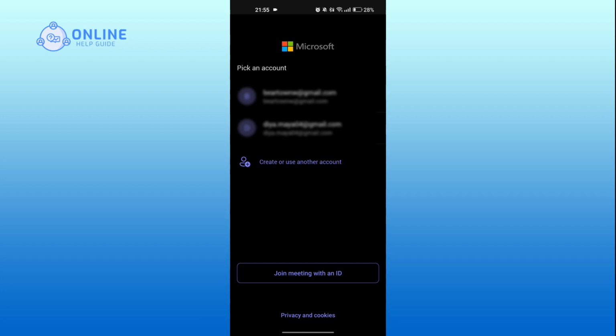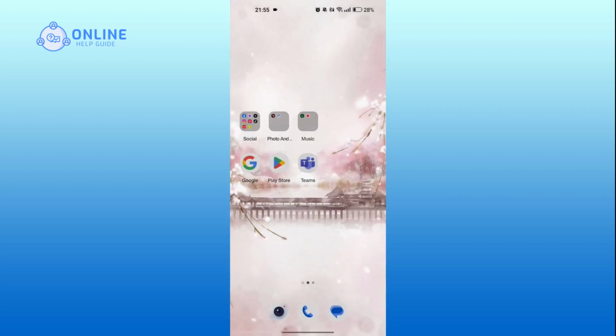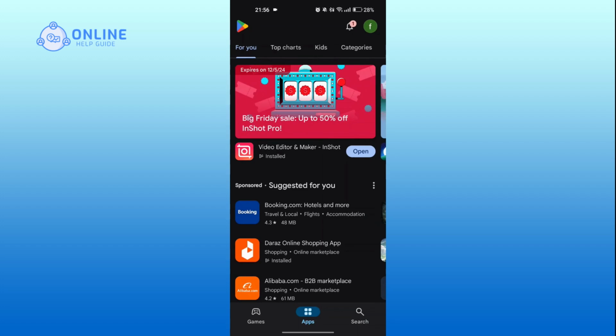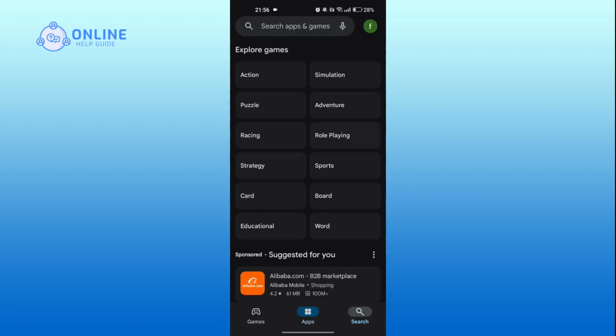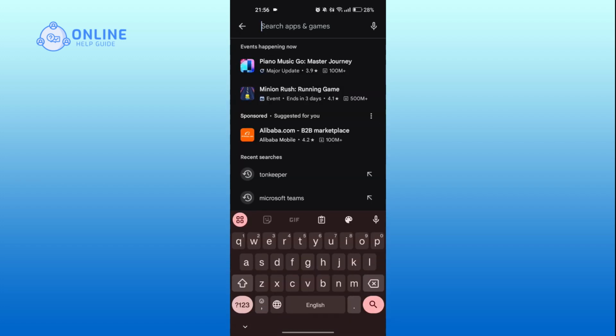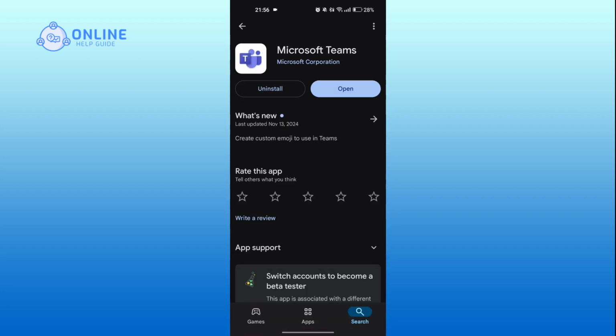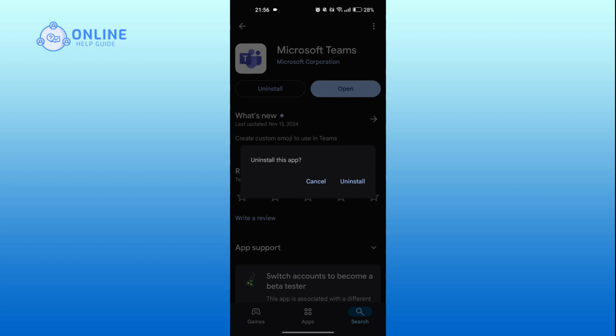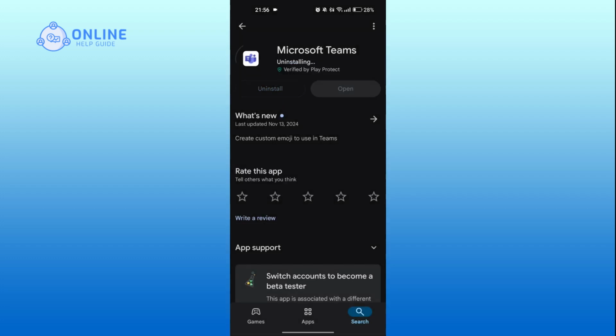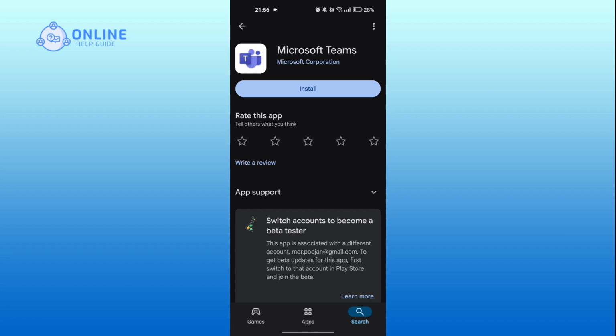After you're signed out, go back, open Play Store. Search for the Teams app. Now tap on Uninstall. Tap on Uninstall again to confirm. And that is how to uninstall the Microsoft Teams app.